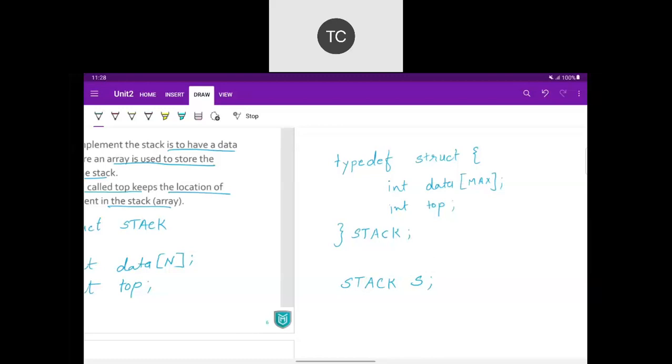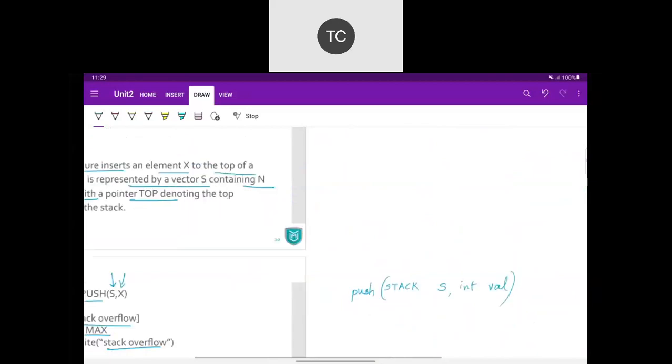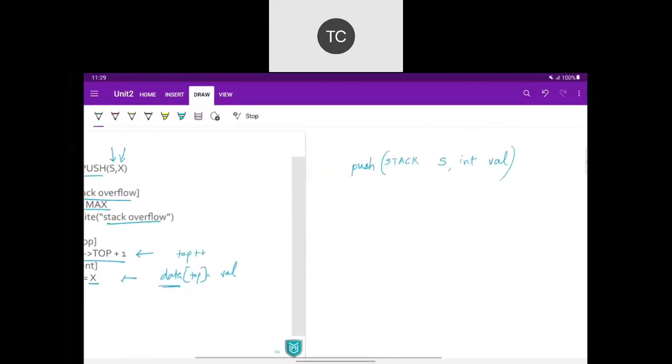Let us complete this thing. It will come later. So this is how we define a new data type stack. अगर ये stack अब data type है और इस तरह से अगर मैं variable भी declare कर सकता हूं तो हम क्या करेंगे? When we go for push, this is gonna be stack S variable.